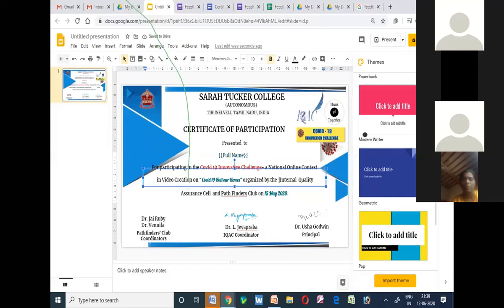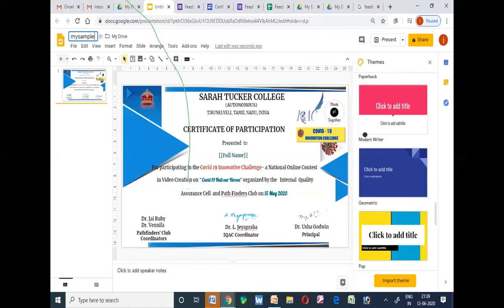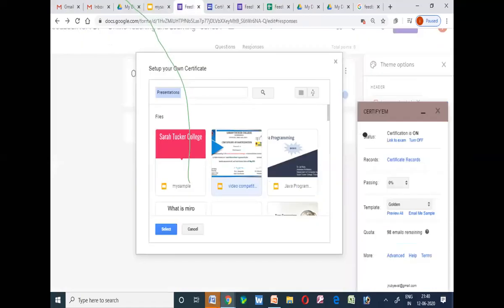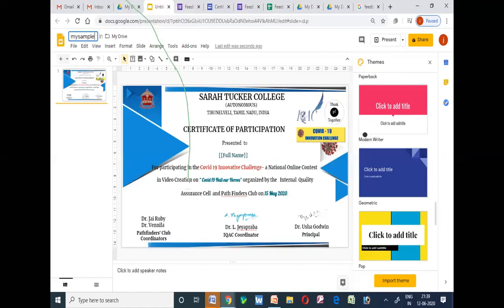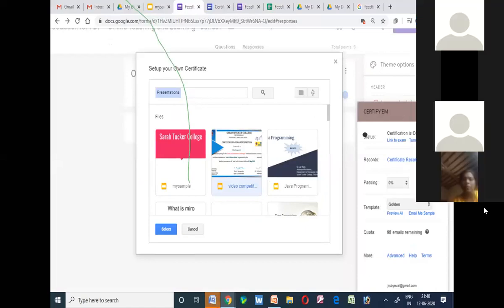Suppose you are not good at Google Slides, if you are so afraid of using Google Slides, it is better to do it like this. So here I have missed one thing. I'm just going to say this, you just follow that. So in Certify-M, you have a template.